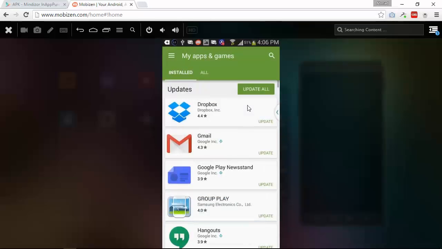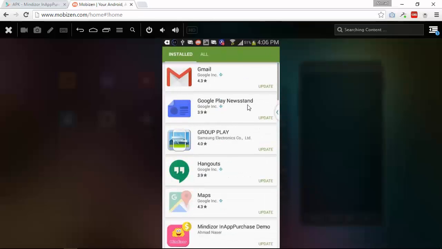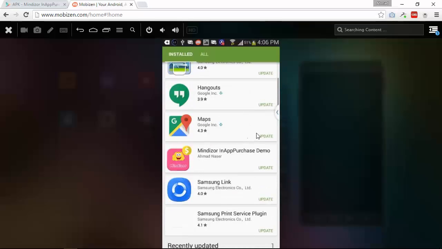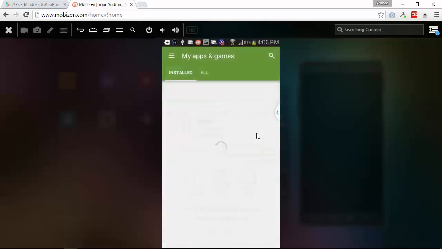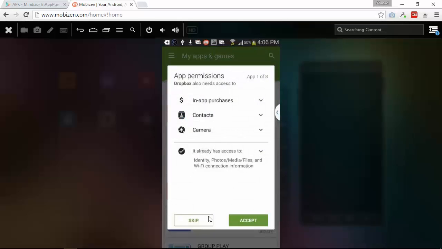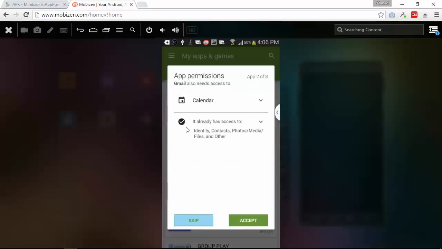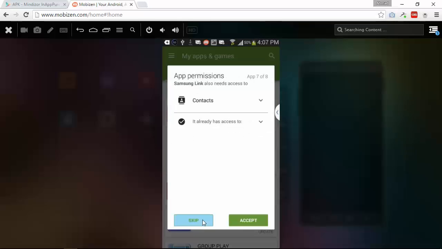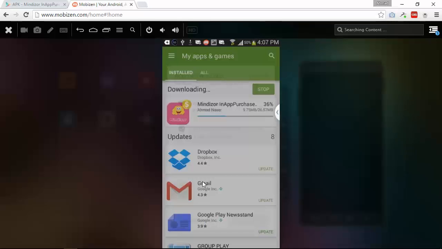So if you go here to My Apps on the Play Store on the real device here, we're just going to see we got this app. If you click on it, you're not going to be updated. So we're just going to click update all at the top there, and we're just going to skip all other applications because we need to update the Mindizor project. So I'm just going to skip Samsung print service here. I'm just going to update this version from the entire list.